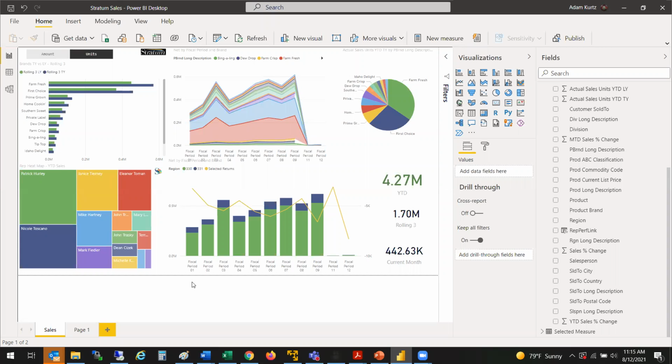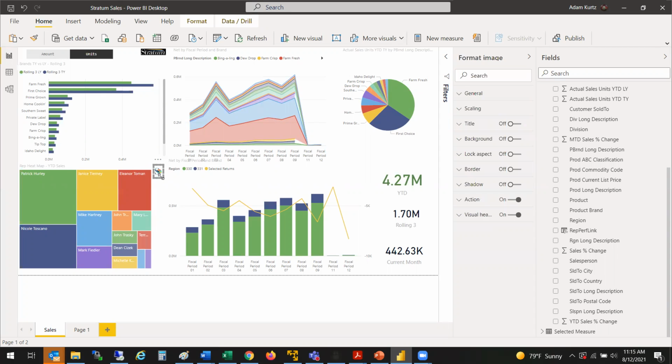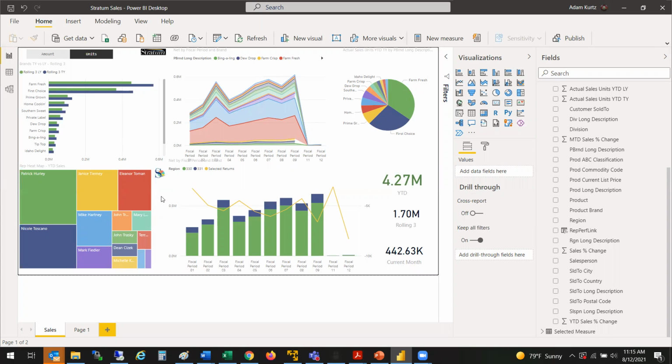So now we have the concept of drilling through the detail, and we're going to use a viewer view to do that. So I'm going to build that into my report. If you notice, I've got a little icon here. I'll make that a little bit bigger. And so this icon is going to serve as a button to jump to a more detailed view as I make my selection. For instance, Patrick Hurley.